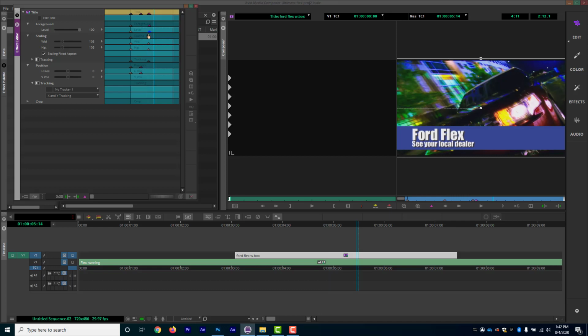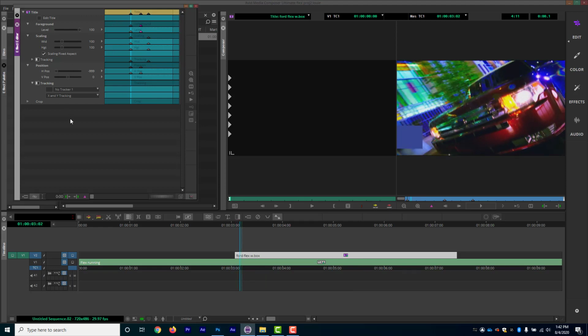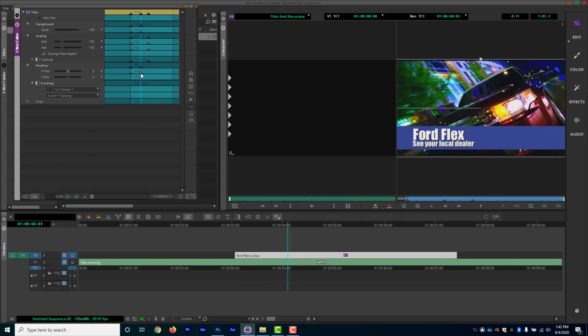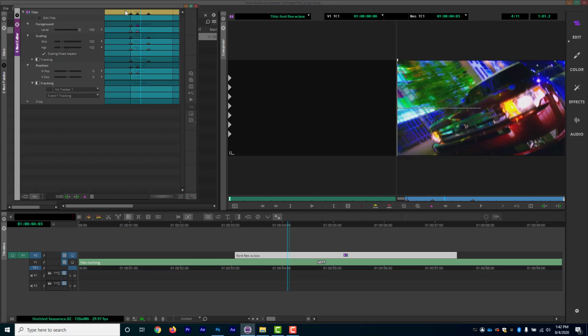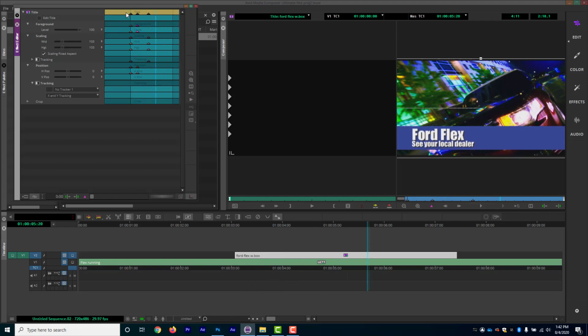I'm doing the same thing with scale, just in case. Okay, let's see what happens. Okay, a little faster. I think it could be even tighter than that. How about that? Okay. There you go. Okay, so that's the text.